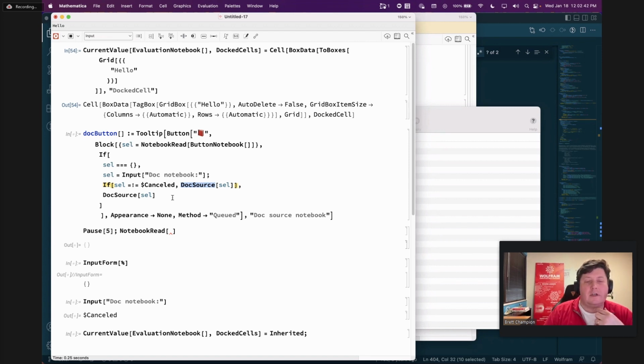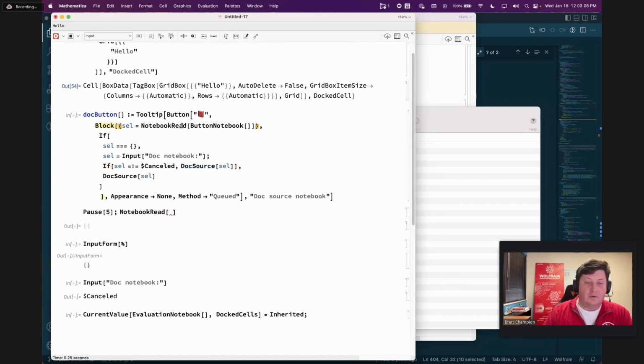And so we have a bunch of code here, and I am not going to make any claim that I wrote this code in this direction. There were little tests of, how does this work? Refreshing my memory. So NotebookRead of ButtonNotebook was after me testing NotebookRead a little bit. So I have a Pause 5 NotebookRead.